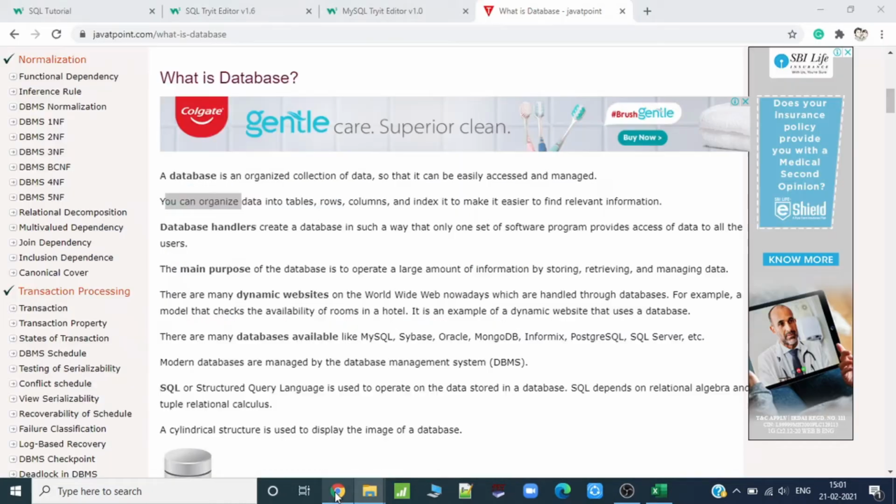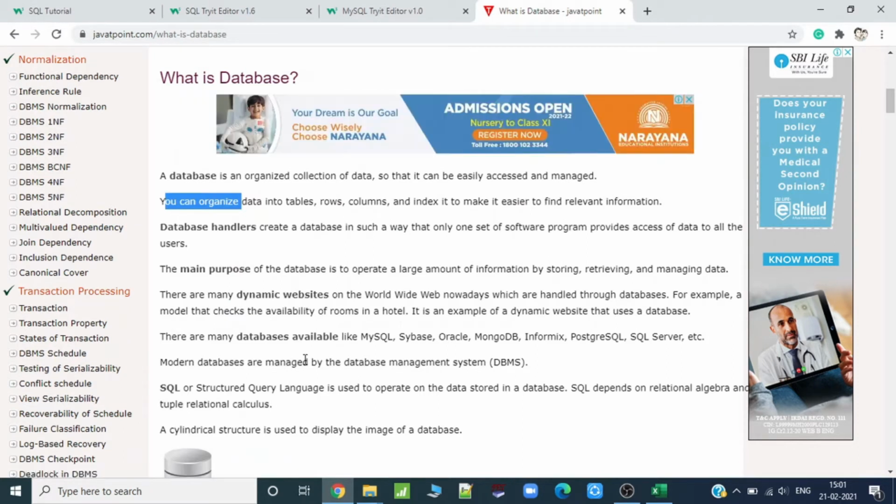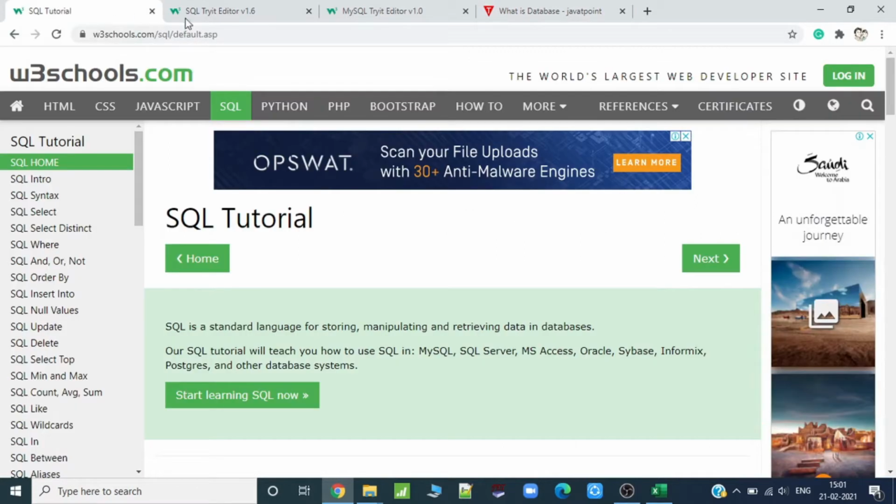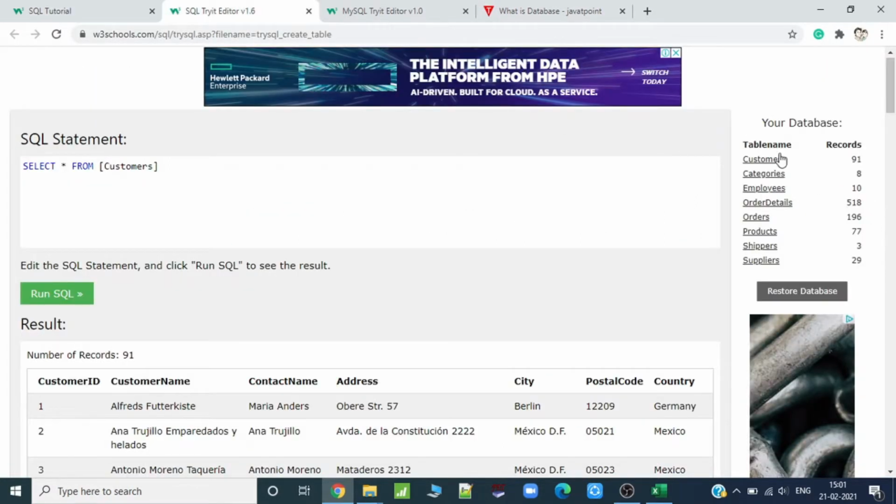But what a database has done is made it easier, and in just a single query we can combine different tables. We can extract data from a single table, or from multiple tables, in a single query like this.